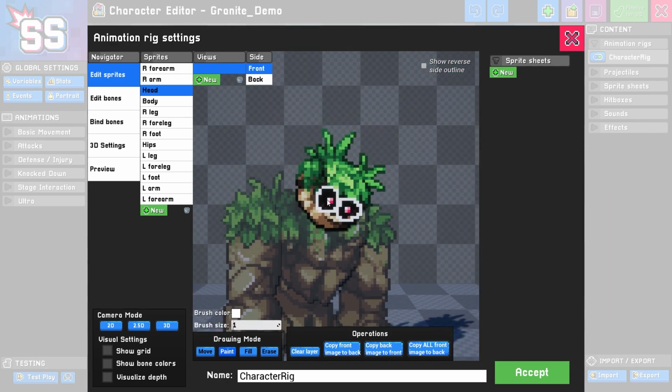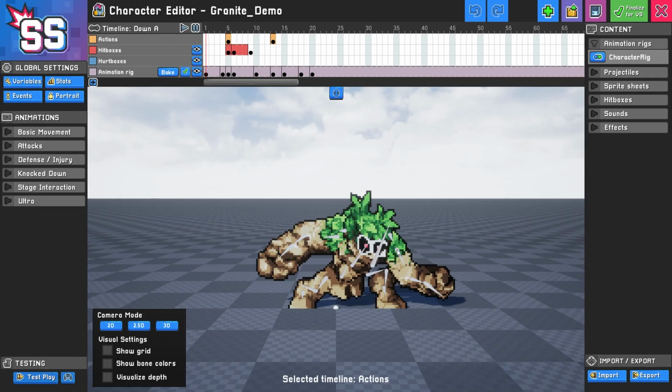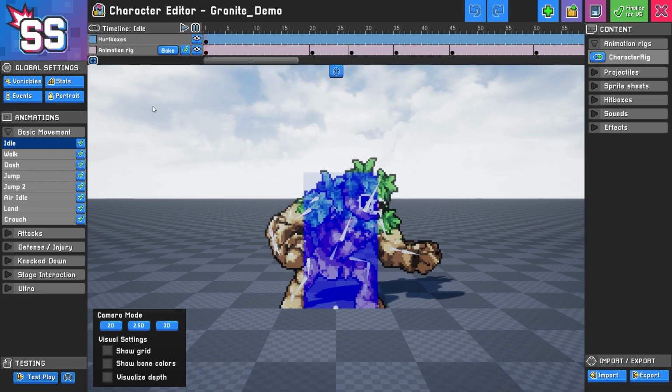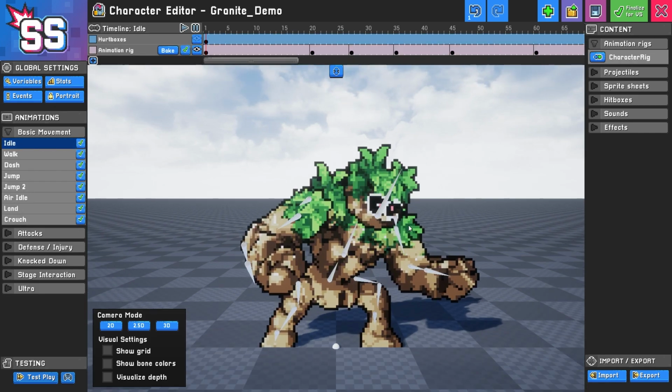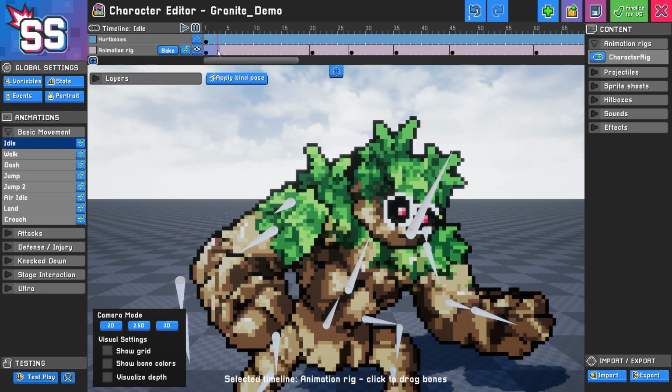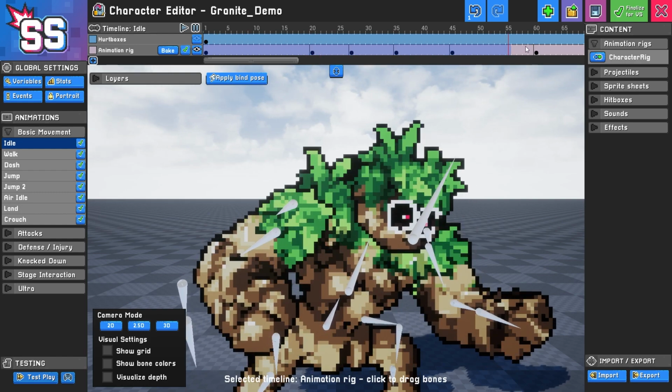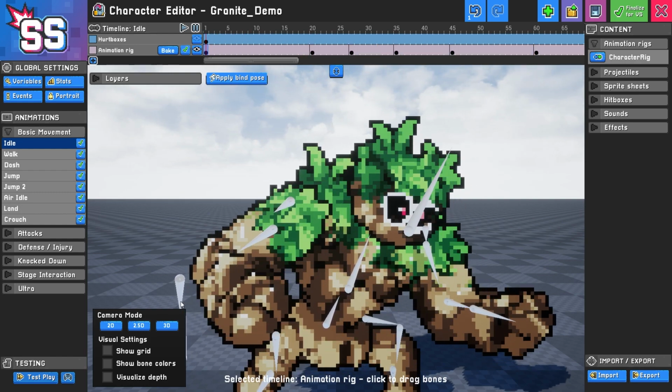So all I did was draw on this single sprite piece. I'm going to click accept. And what you can see is the actual in-game model has those new eyes that we gave him by just drawing. And every frame of animation it's already applied.